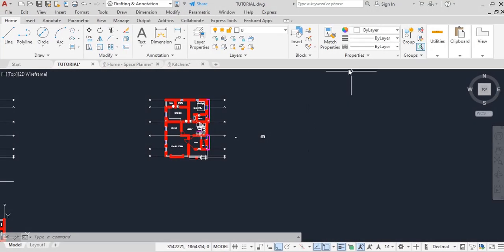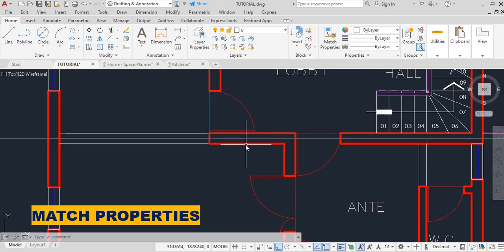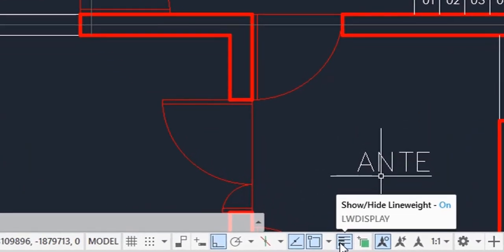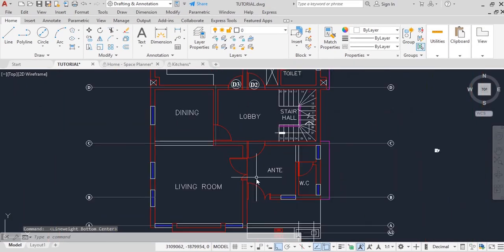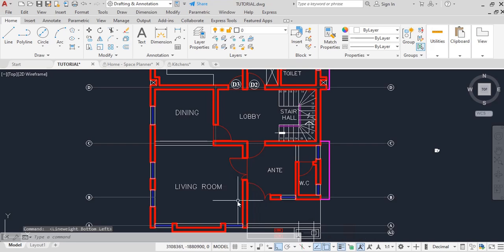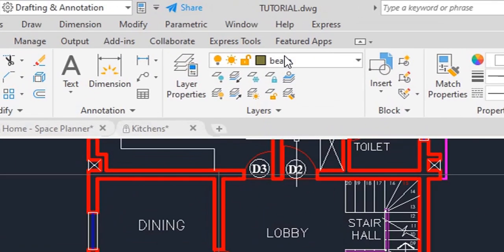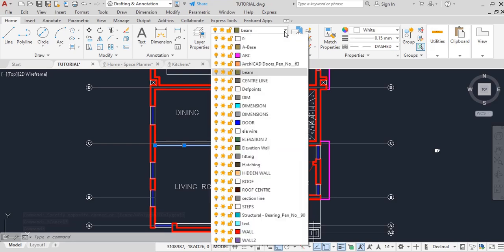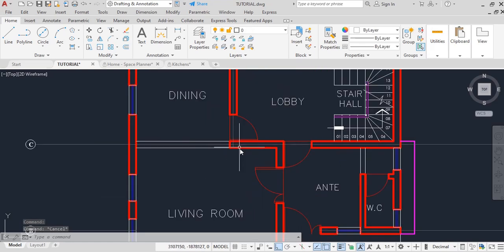Then the next I want to talk about is match properties. For example, this line here, if I turn off from this point, my line weight, you're going to see it as a normal line, all right? So the line weight actually proves to me that they are of different layers. So this now, if I select this, you're going to see it as wall. But if I select this white line, you're going to see it as beam. Then if I drop down these layer properties, you're going to see them all, that they are different lines and of different line weights.